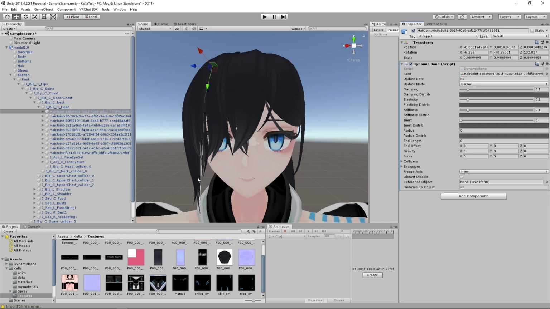Now you see this new white line up here. That means that is the bone that is connecting. It knows that there is a dynamic bone there now. After you get that in there, you can leave update rate at 60, that's perfectly fine. Update rate normal, that's perfectly fine. Damping, elasticity, stiffness, and inertia are the main things that your avatar is going to be using. There's all sorts of fiddling that you can do with this. It's a lot of work, but usually you can find out what works. I'm going to show you an easy way to work on this.